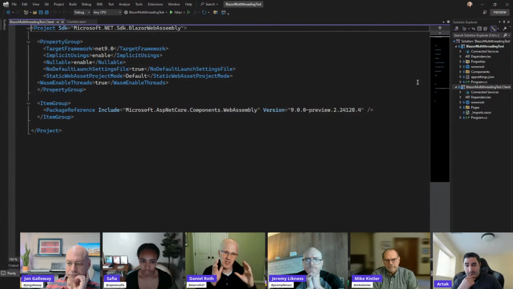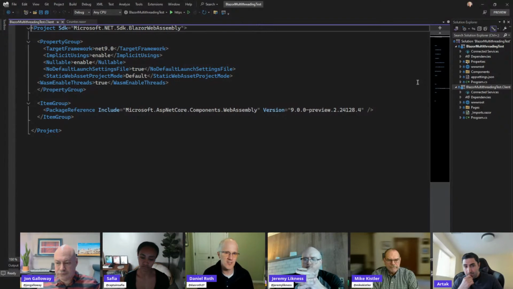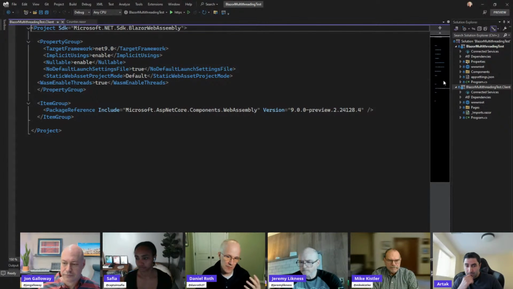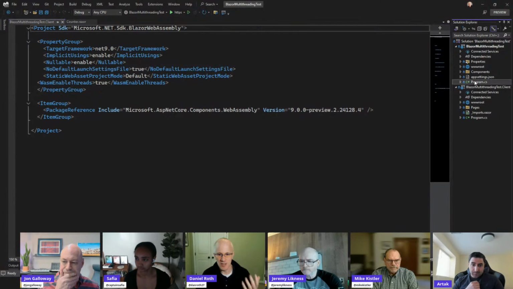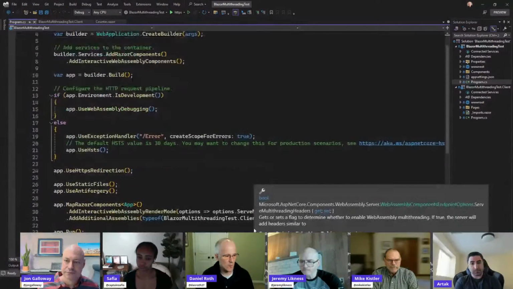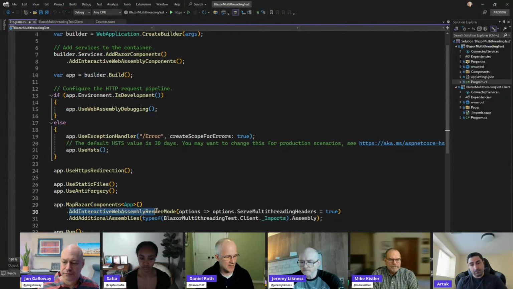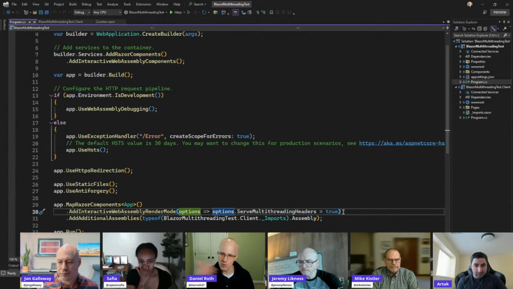I wanted to isolate it to just the origin really that it came from. And so there are some headers that you have to specify when loading this app in order to make shared array buffers and multi-threading work. We did a little bit of work to help you set those up. So when you're adding your interactive WebAssembly render mode, we have this new API that's serve the multi-threading headers. You just set that to true, and that will put the browser in cross-origin isolation state.